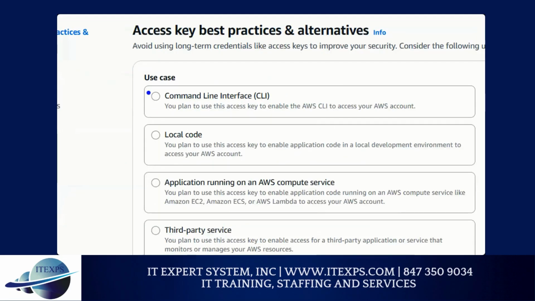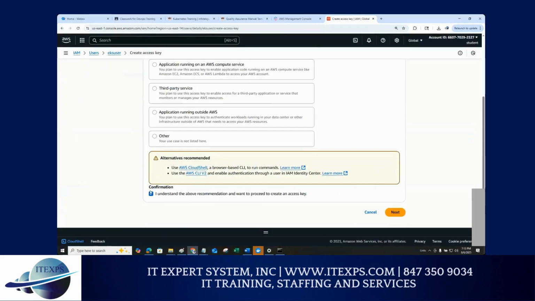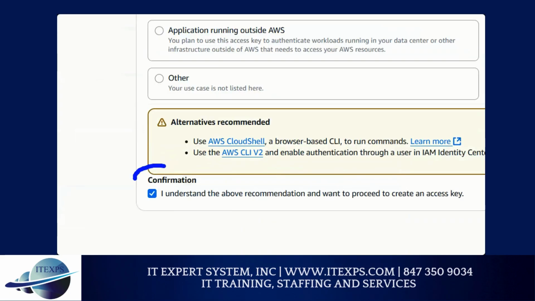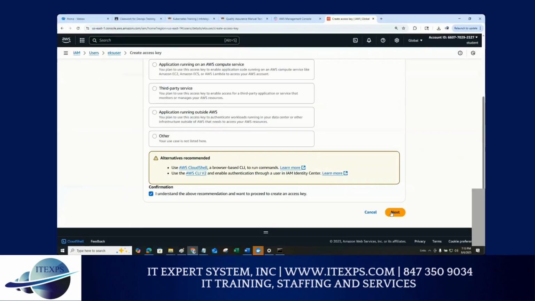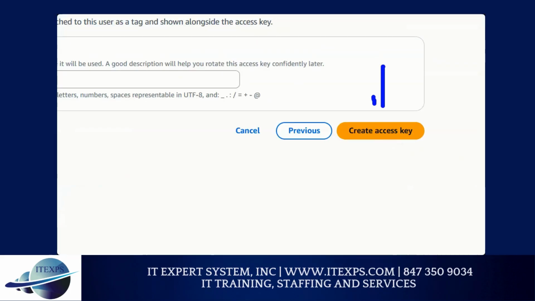And we're going to click on command line. It's going to guide us and we'll say, you know what, I understand all the risk. Do check mark, I understand all risk. And you're going to click on next. As you click on next, it's asking me, do you want to write any tag? I don't need to. So I'm going to click on create access key.